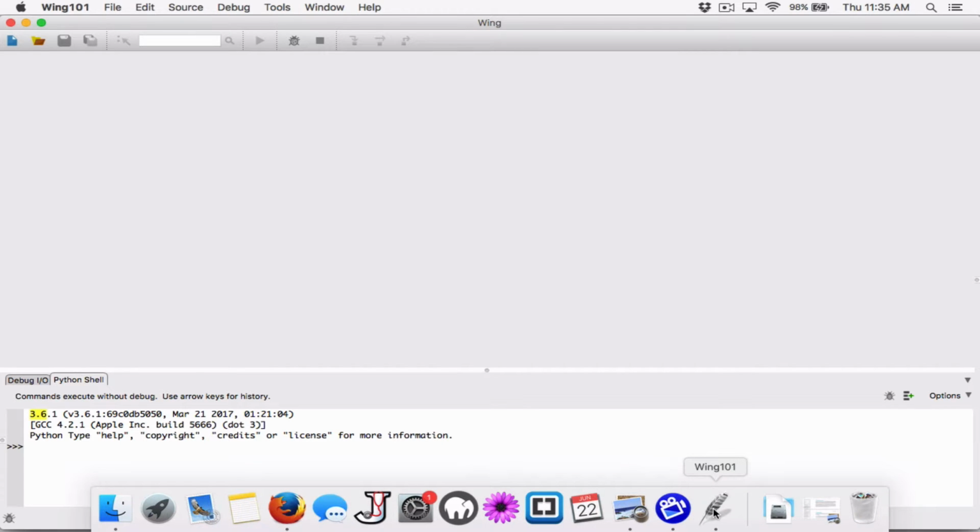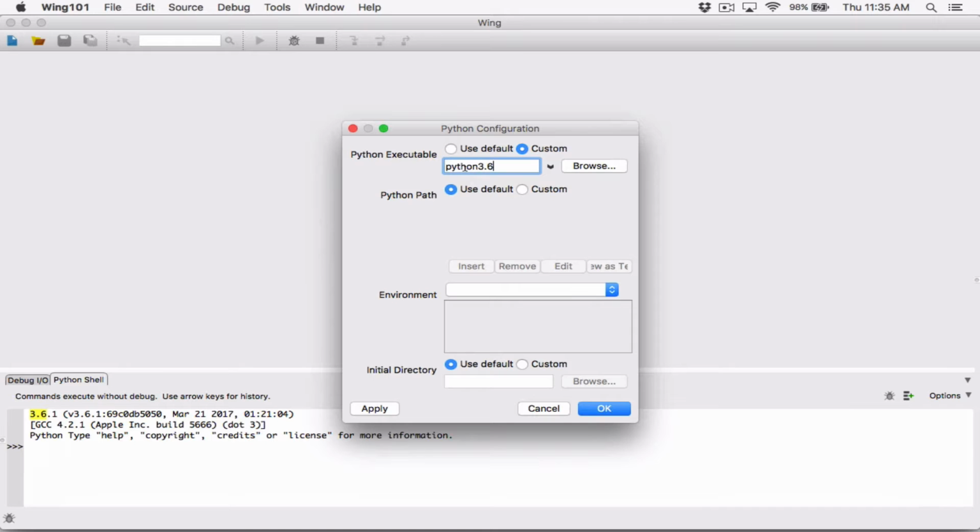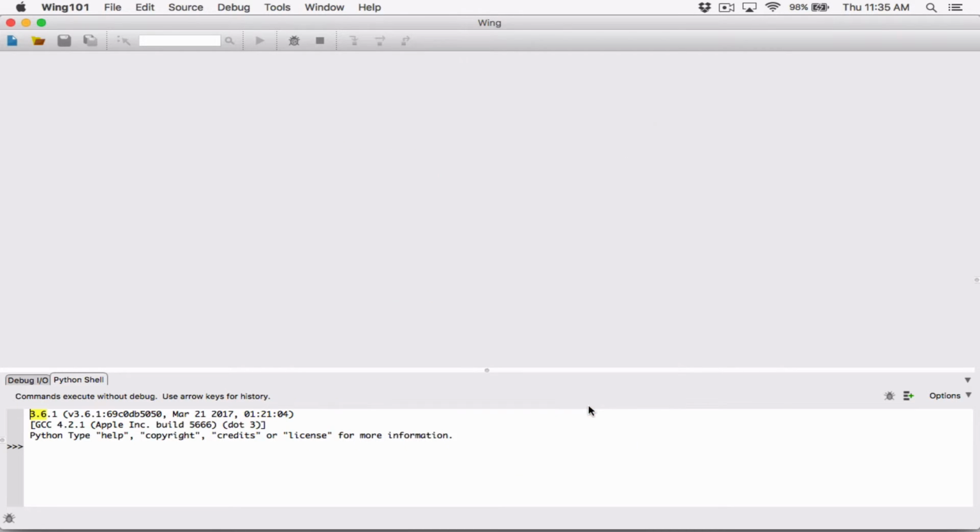So you type in Python, no space, and then a version. I know this is 3.6.1. I know the one we downloaded was 3.6.1. But just type in the first two numbers, 3.6. So Python 3.6, no space, and then you apply, and then you hit OK. When you do that, you wouldn't see it change automatically. That's because we have to go ahead and restart Wing 101.